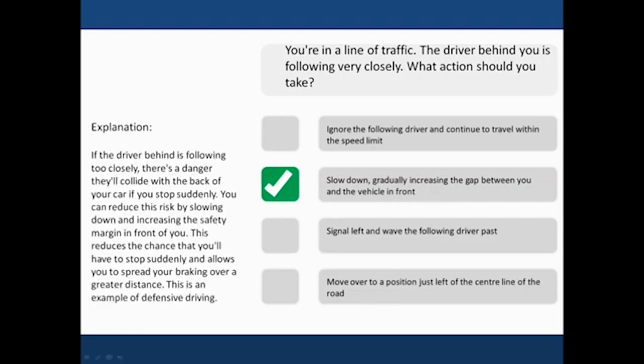Explanation. If the driver behind is following too closely, there's a danger they'll collide with the back of your car if you stop suddenly. You can reduce this risk by slowing down and increasing the safety margin in front of you. This reduces the chance that you'll have to stop suddenly and allows you to spread your braking over a greater distance. This is an example of defensive driving.